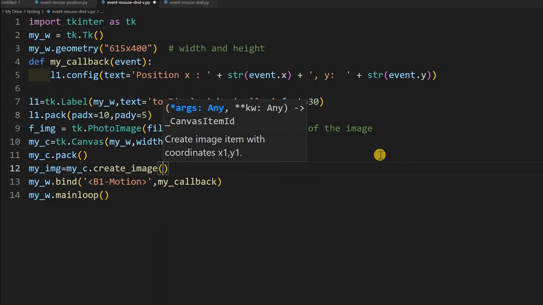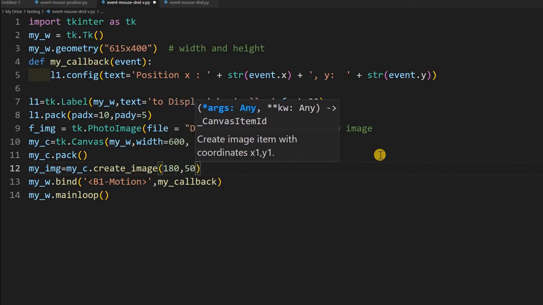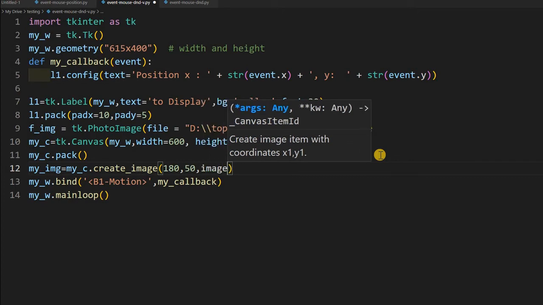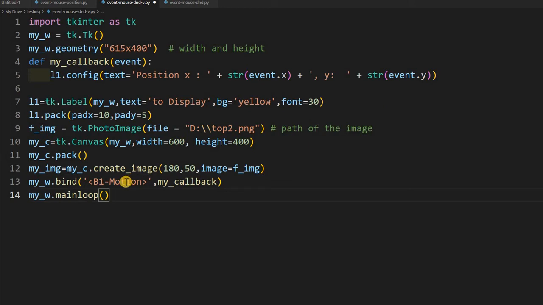Create image. Now I have to give a dimension to it. So I am giving it as 180 by 50. Now here is my image equal to f_image. This is what I have declared here. So within the canvas, I have declared my image.